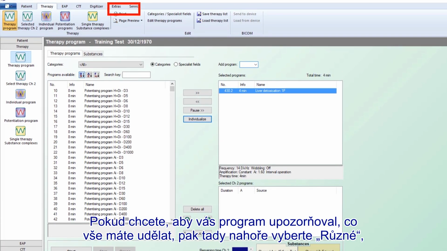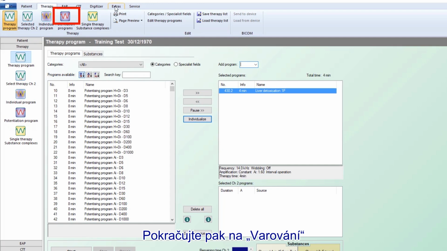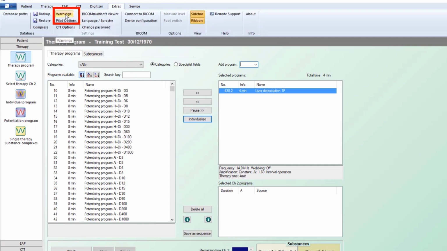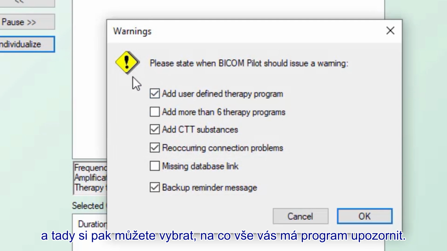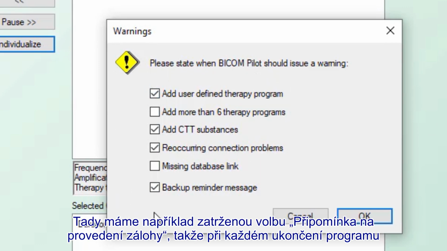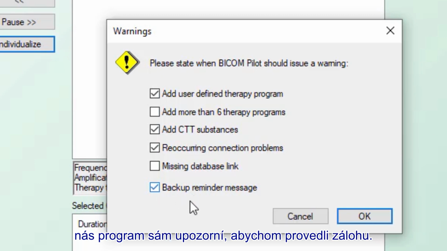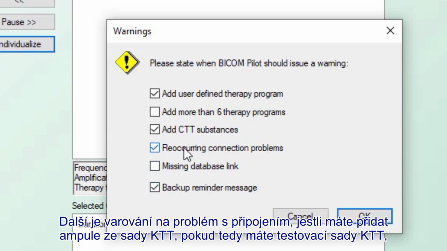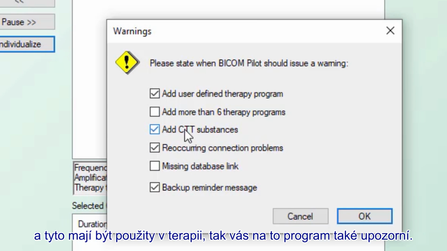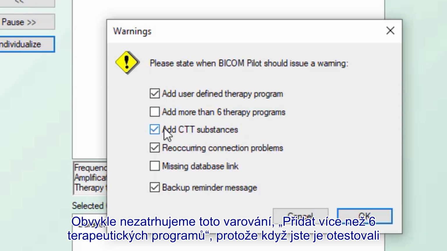If you would like to be prompted to do these things, then you can go up to extras and then warnings, and here you can tick when you want the program to let you know of things that you may not have done. So we've got this ticked here, remind us to do a backup. Every time we close the program, it will prompt us to do a backup. If there's a connection problem, also to add CTT substances. So if you've got the CTT test kits, then you certainly want to be using them in the therapies, and this will prompt you to do that.